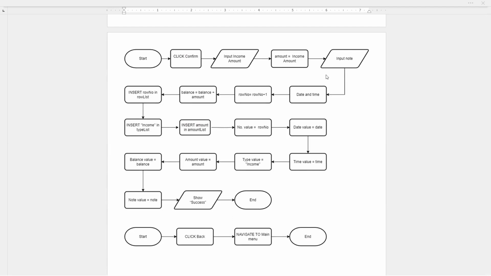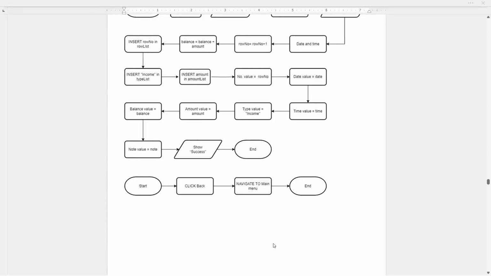When confirmation message is confirmed, we will set balance to balance plus amount. Then the next processes are very similar to initial balance screen. We apply the variable, the database, and the display balance. If the back button is clicked, the user will be taken back to the main menu.